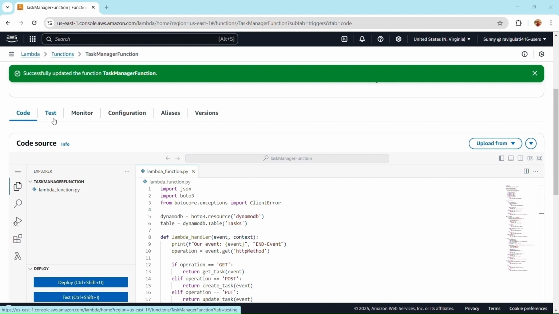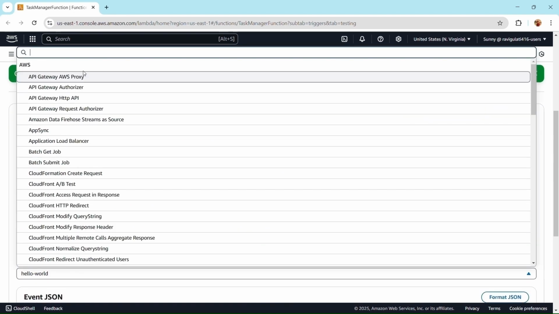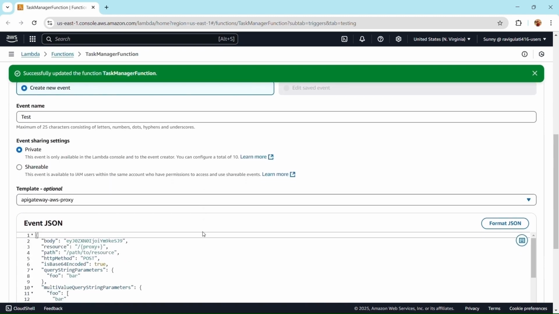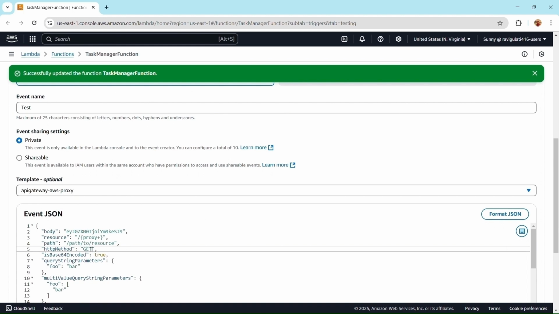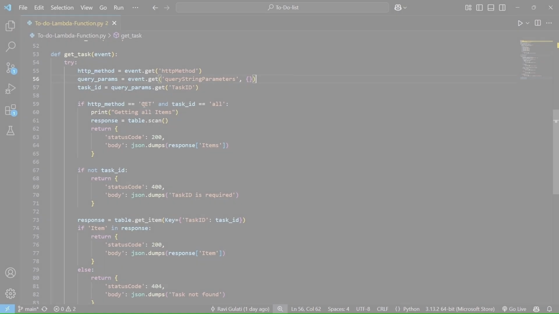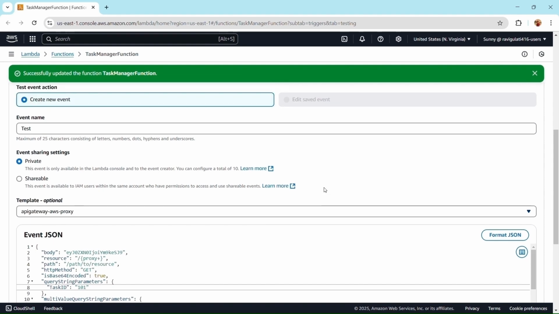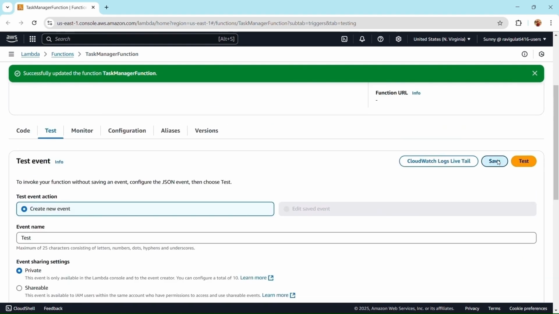We can create a test event and send a query string to test our function. Let's name it test and select the predefined template of API Gateway. Now change the HTTP method to GET and mention task ID in the query string, because in our getTask function, we are checking for a query string parameter here. Let's save and test.